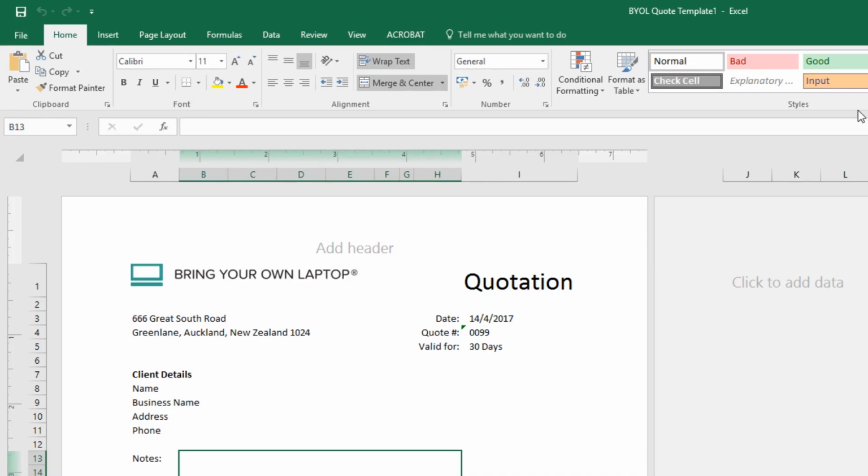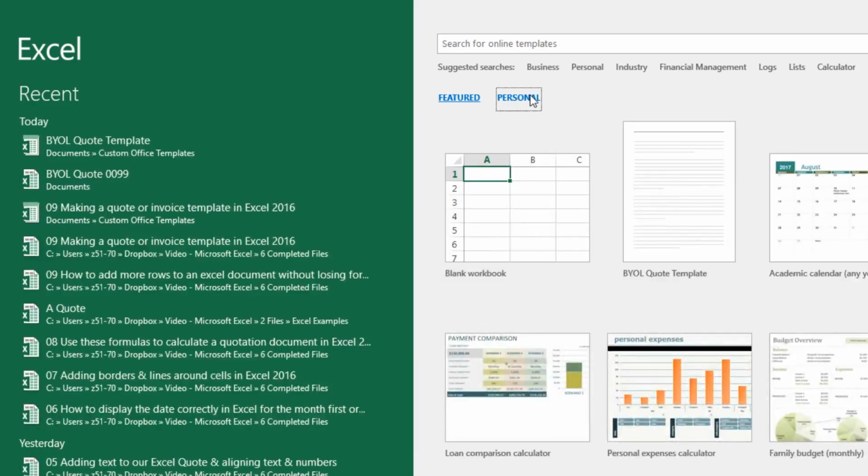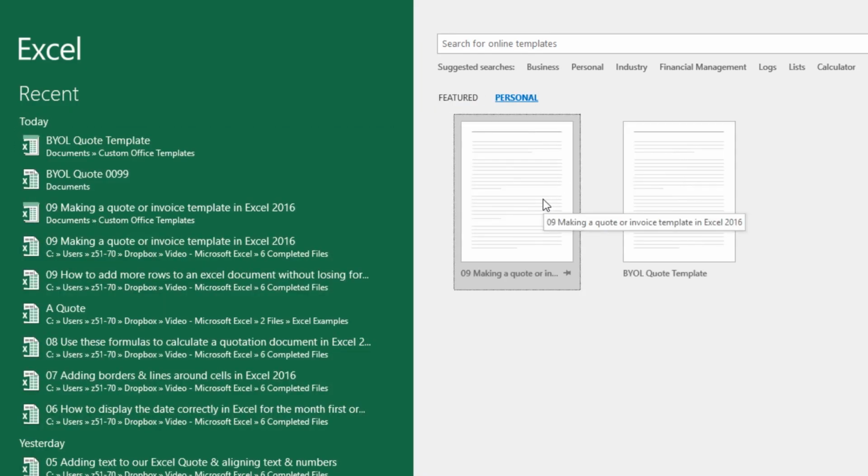You can do it from the welcome screen where you go to Personal, or you can double click the file. You just can't go to Open. Anything but Open or using these Recents, because that will update the template. So that's it for creating templates.